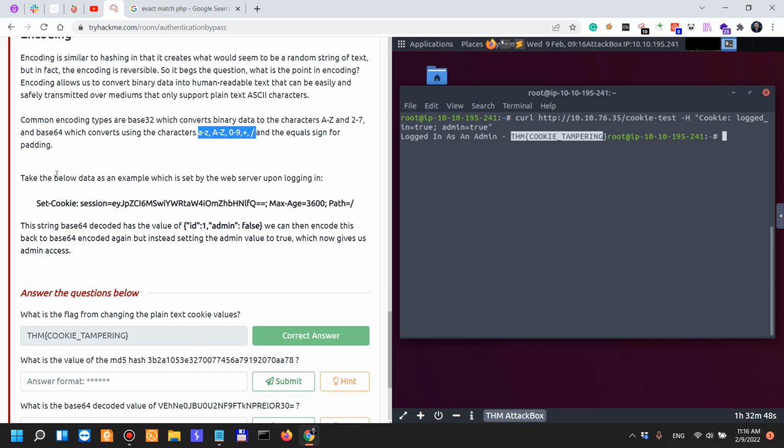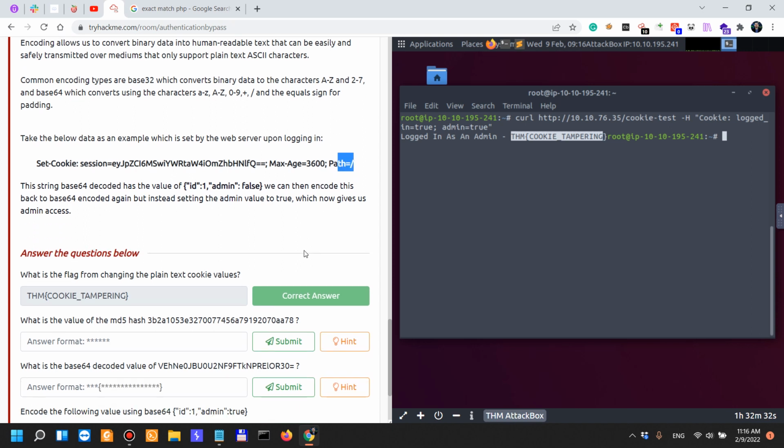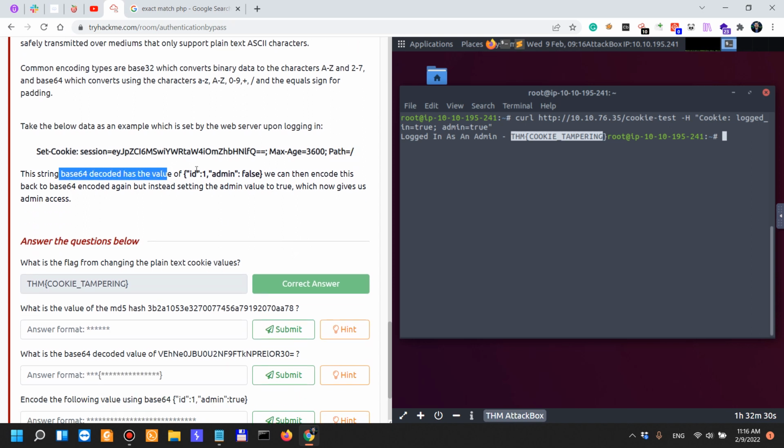Take the below data as an example, which is set by the web server upon logging in. So we have the session, which is base 64, max age, and the path. The string is base 64, as I said, of ID1 admin equals false. We can then encode it again to base 64, but instead setting the admin value to true, which now gives us admin access.